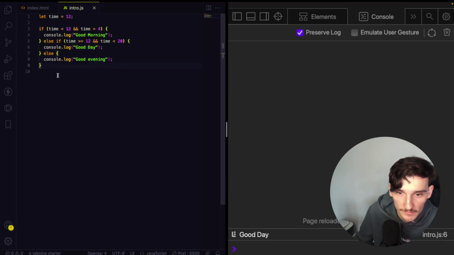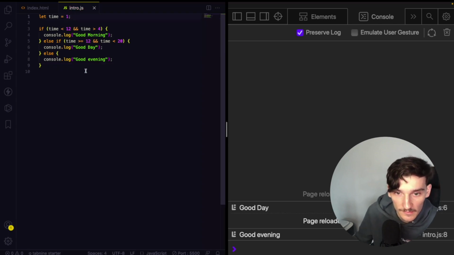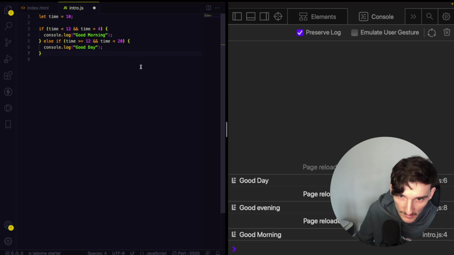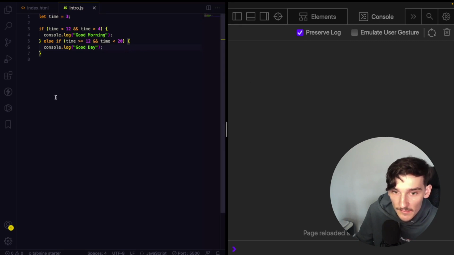So we can change it to, for example, 1 o'clock in the evening, and we have good evening. Yeah, because these conditions were not fulfilled. I can check 10, good morning. But what will happen if I delete this and set variable to not fulfill any of these conditions? So it will be, for example, 3. I will clear the console to be more visible, and nothing happens.